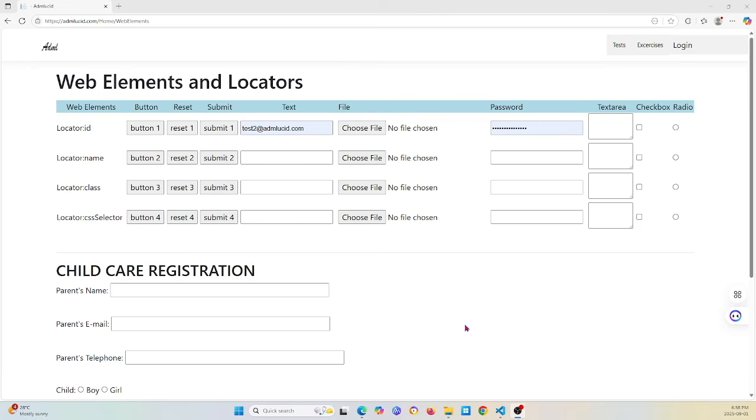Okay, let's look at the web page and see what we want to test. In this web page, we call the web elements and locate them. We want to test some web elements in this page. Like if I want to click the button, this we want to test. And also we want to test adding text in the text box, and in the text area also.